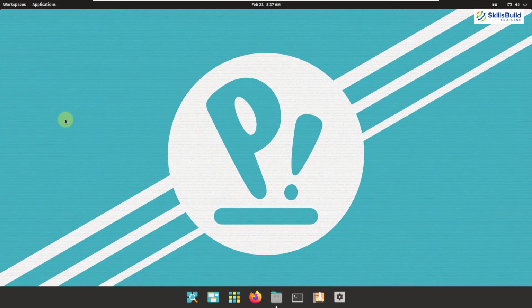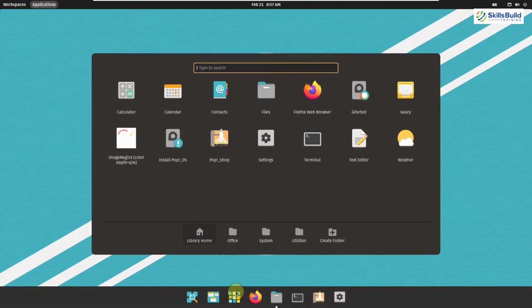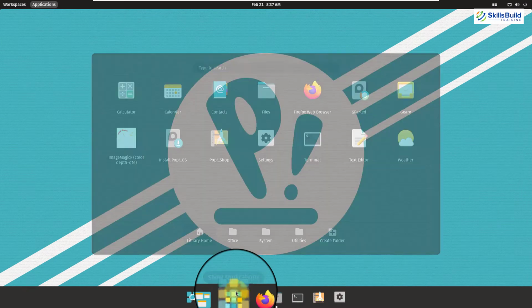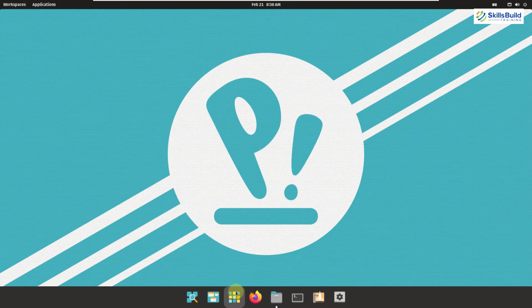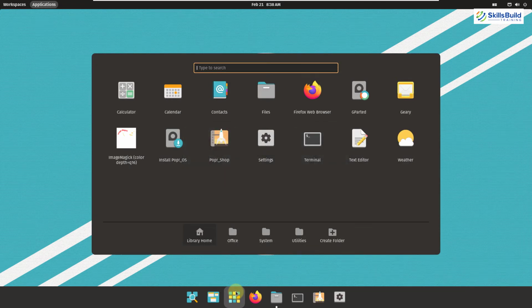The biggest update that has been done in Pop OS 21.10 is the Applications menu or Application Launcher. There are three ways that you can use to launch your applications. First one is by clicking on this Applications button, or you can click on this Show Application button, or you can use a shortcut which is Super key plus A. It will also open your applications.